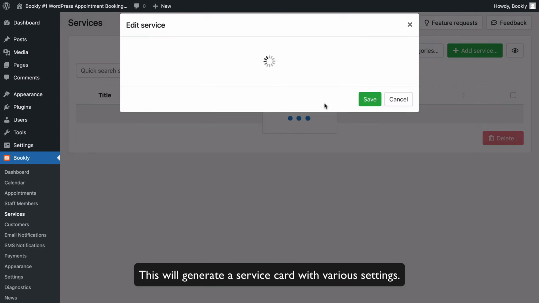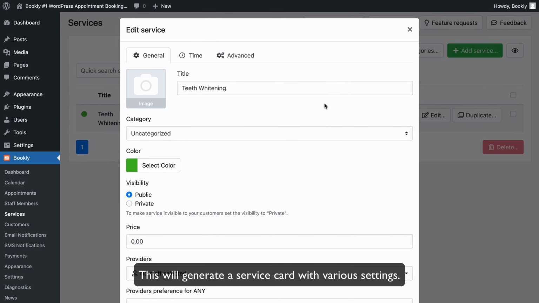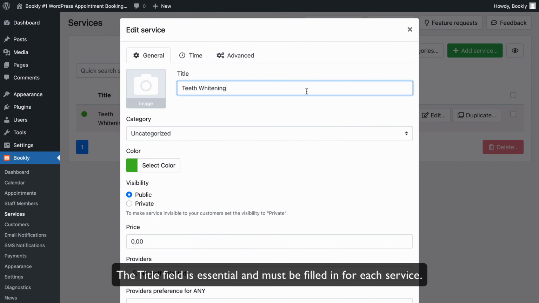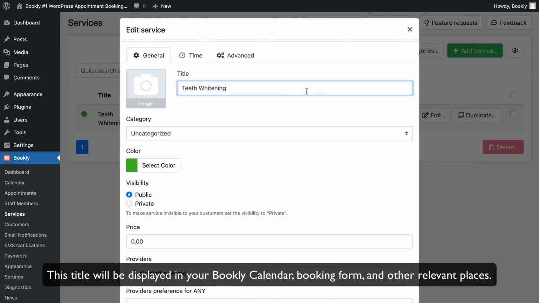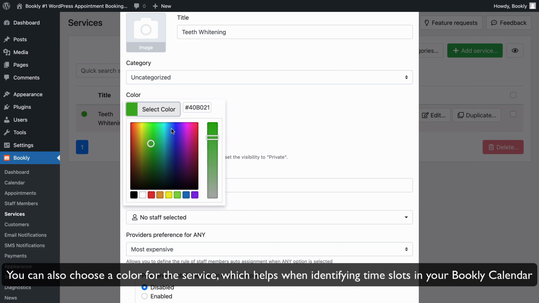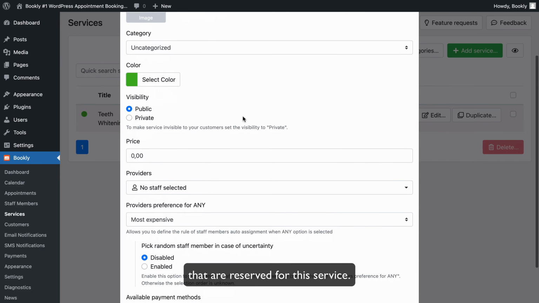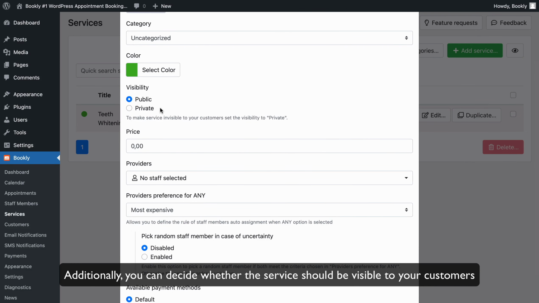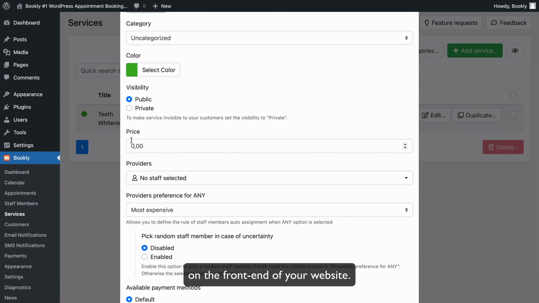This will generate a service card with various settings. The title field is essential and must be filled in for each service. This title will be displayed in your Bookly calendar, booking form, and other relevant places. You can also choose a color for the service, which helps when identifying time slots in your Bookly calendar that are reserved for this service. Additionally, you can decide whether the service should be visible to your customers on the front end of your website.